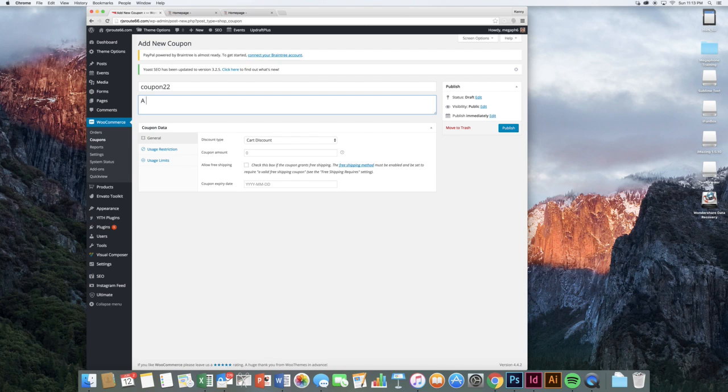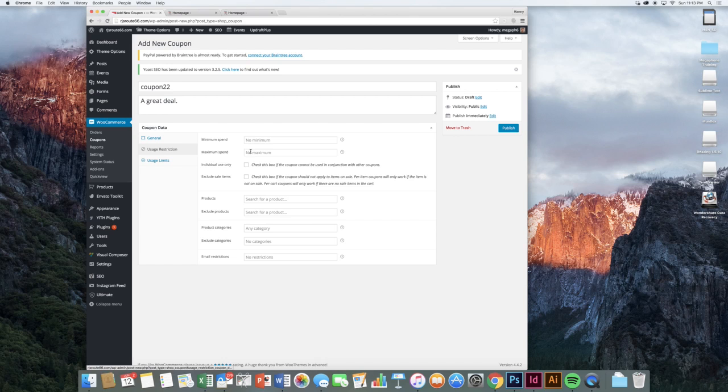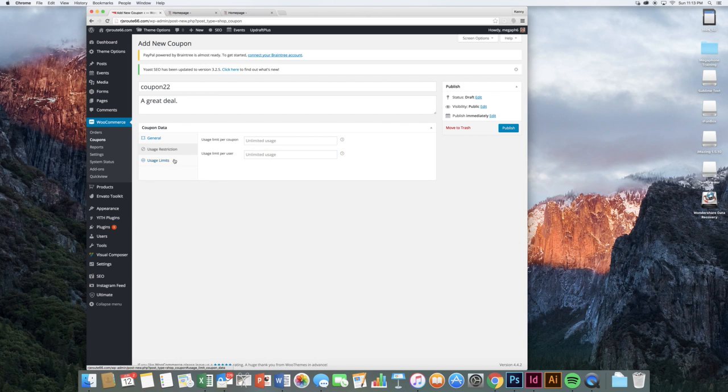So you describe what it is, a great deal, and you can make it a cart discount so that you get a certain number of dollars off or a percentage off, and we can make it so that there's free shipping. You can set an expiration date. You can have some restrictions on the minimum and maximum amounts, the products that it applies to, the products it does not apply to, and usage limits so that you can have a certain limit per person or per coupon, so that it only can be used just one time, a special deal, whatever you want with that.